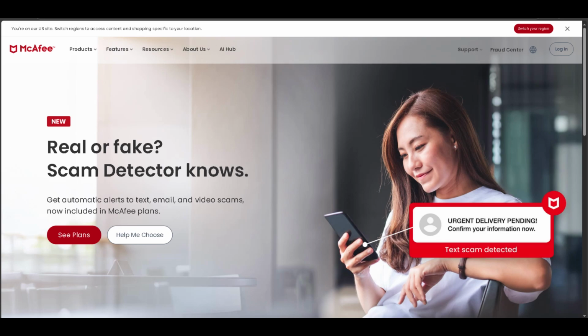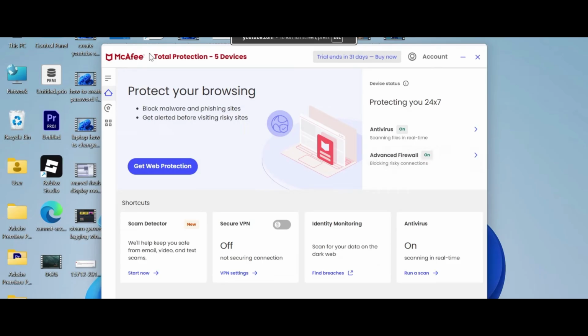Hey guys, today I'm teaching you how to completely uninstall McAfee from your Windows 11 computer. Quick and easy in 2025.